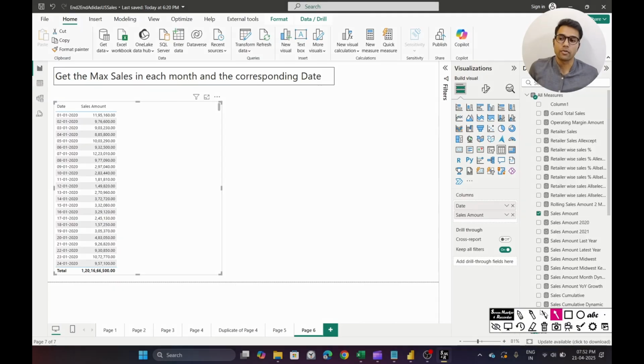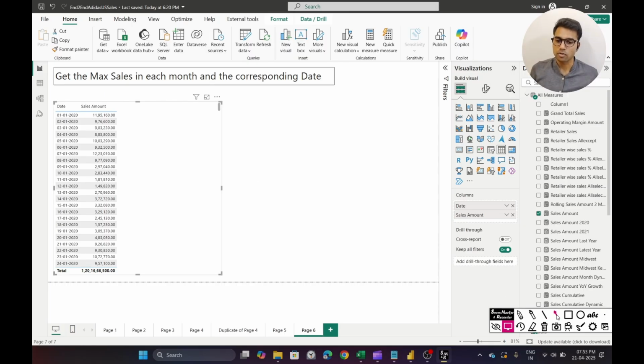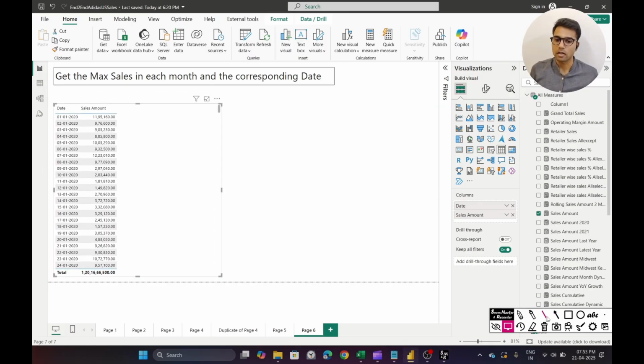If, for example, in the month of Jan, at least at the visual level, what I'm seeing is that for the first 24 days, the max value seems to be around 11 lakhs or 12 lakhs. So let's just assume that this is the max sales that have happened, which is around 12 lakhs, and we want to get that sale as well as the date corresponding to that sale, which in this case would be 7th of Jan. So I need the date, I need the sales amount, and I need the max sales amount.